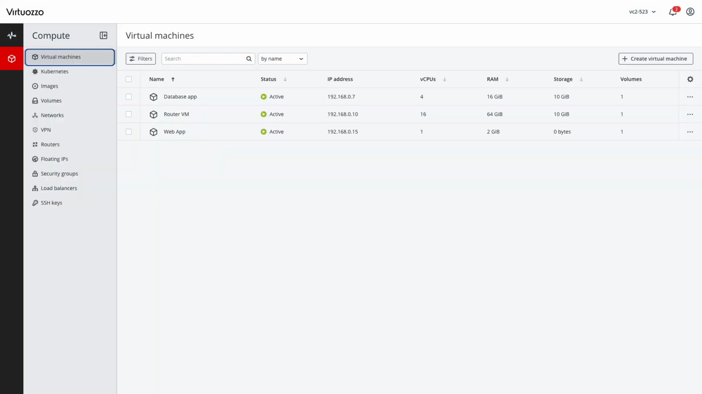From the Compute Services screen, you can provision and manage virtual machines, set up a Kubernetes cluster, and configure all of the services you need.